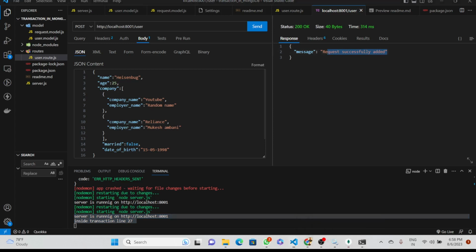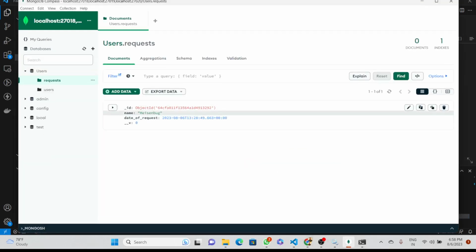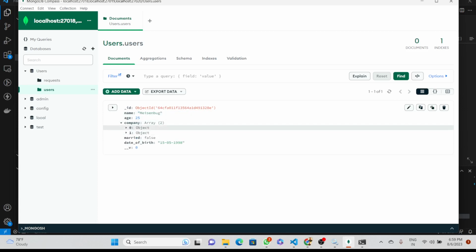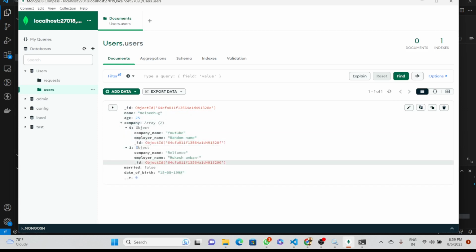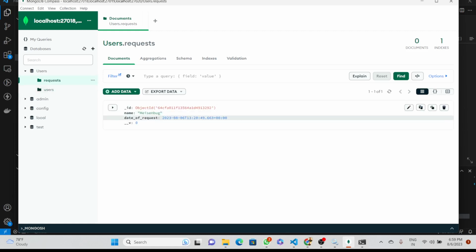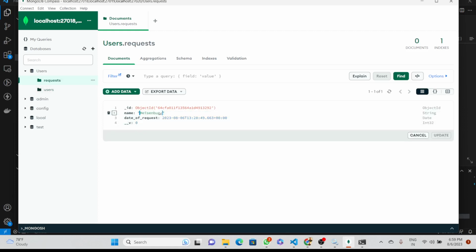Now let's see our request DB. So first check our request. So Eisenberg age 25, object 0, object 1, everything got added here. Now request, let's check the request as well. So name got added, date got added on which the request was made. Okay, so this is how both the DBs got updated.